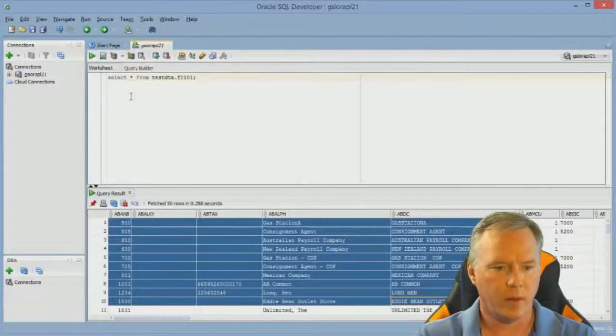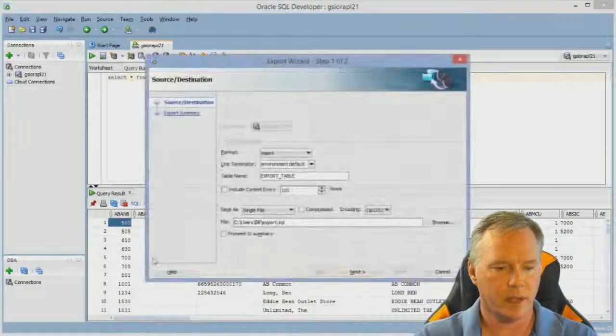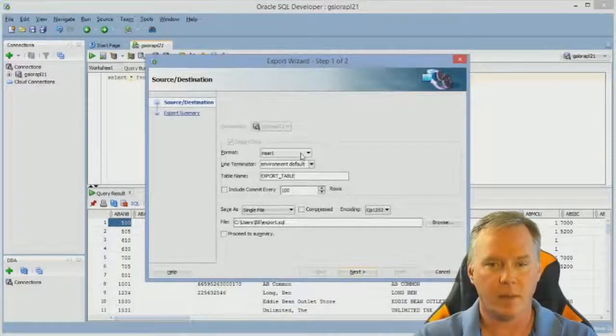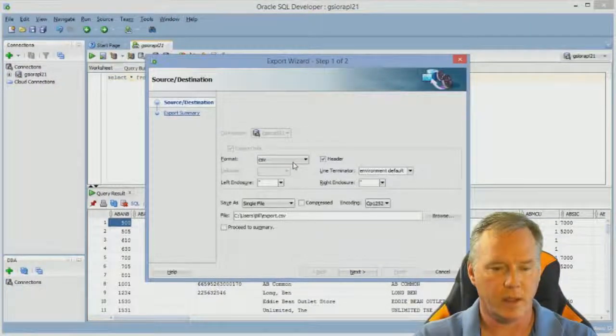A little bit more useful is to export this information to a flat file like a CSV. Just right-click on your grid in the results, click Export. In your export wizard, you'll have a number of formats that you can choose to export. Today we're just going to use CSV. The other formats can allow you to do many things, including create an insert statement so that you can reinsert the data somewhere later. I'm going to save this as a single file and use the default file name as my destination.